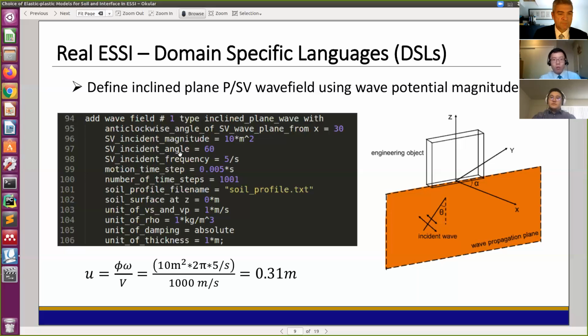Then the second one, you need to specify your wave potential magnitude. Here we have specified the magnitude as 10 meter square. Third, as the professor mentioned, you need to specify the angle of incidence. Here we have specified 60 degrees. This angle is the angle between your wave propagation direction and the vertical axis. Also, the frequency of this harmonic excitation is 5 hertz, and we specify the time step of the motion as 0.005 seconds. We are also modeling the duration of the wave to be 1001 time steps.